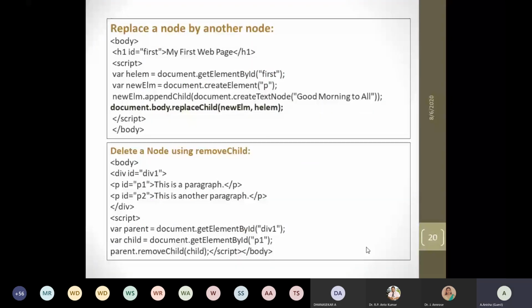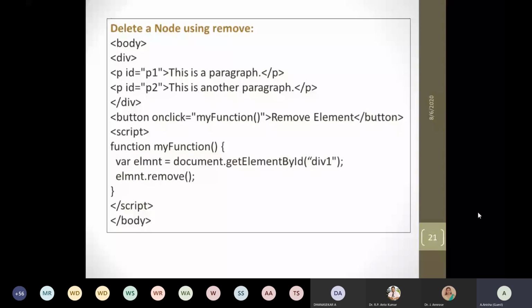You can also remove a node using the remove method. This remove method removes the entire contents of an element. Here you have used a button too.